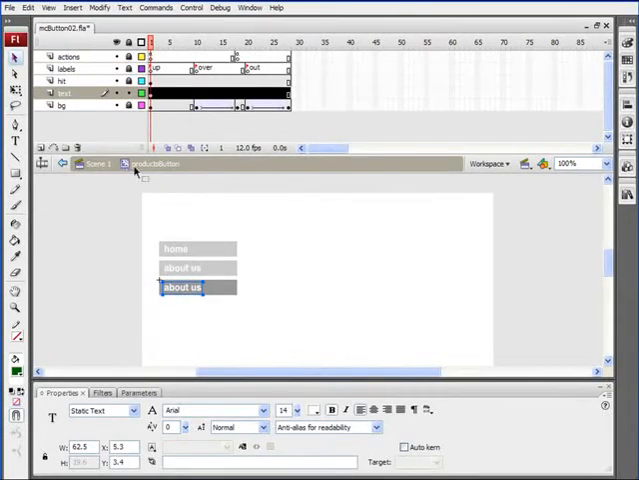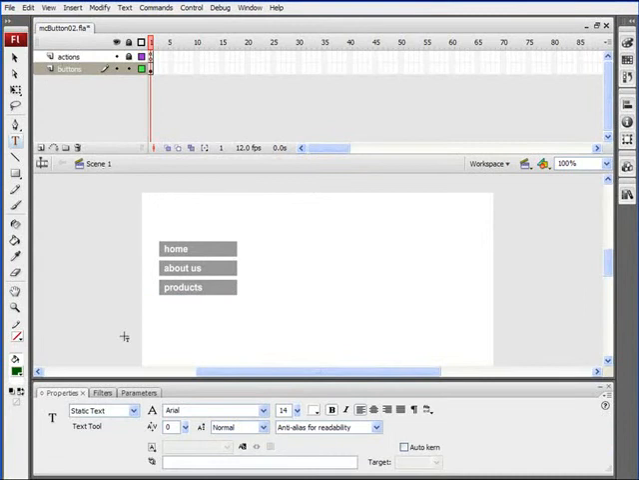We're inside the Products button symbol. So that's different than the About symbol. So now we can go into our text here, change that to Products, and it won't change the other button. Go back to scene 1, and there we go.